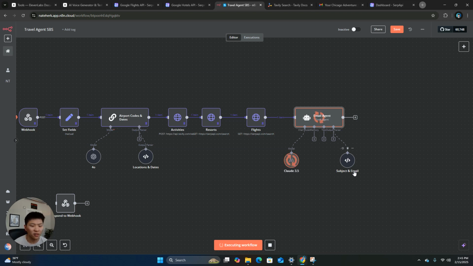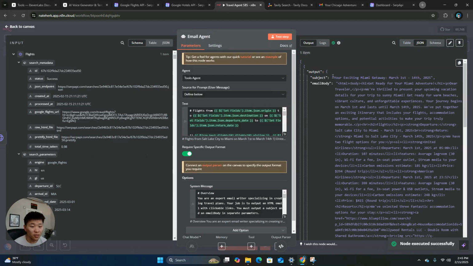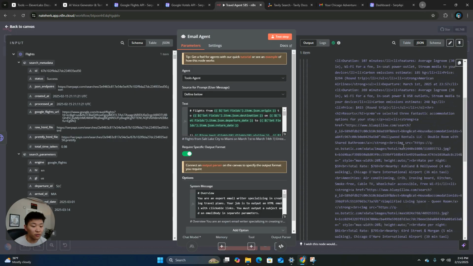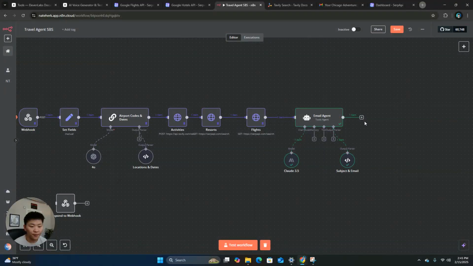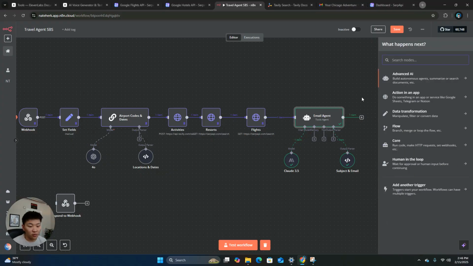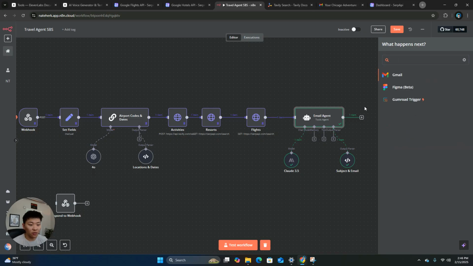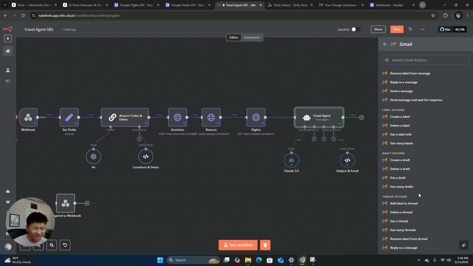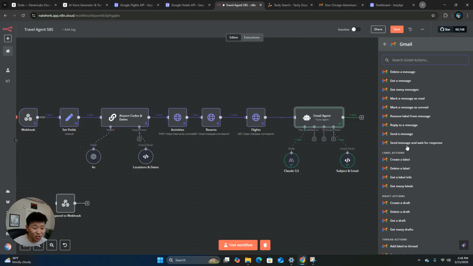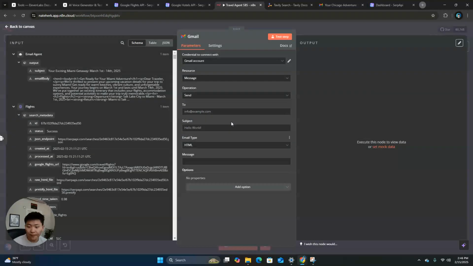Yeah, hopefully we're getting a good structured output from here, which is just going to be nice. So subject in an email. As you can see, your exciting getaway, March 1st to the 14th. We have this output here. Nice. So now we're just basically feeding this into a Gmail node. We're going to be sending a message. We'll call this send plan.